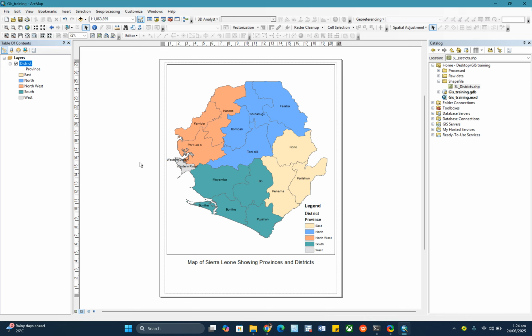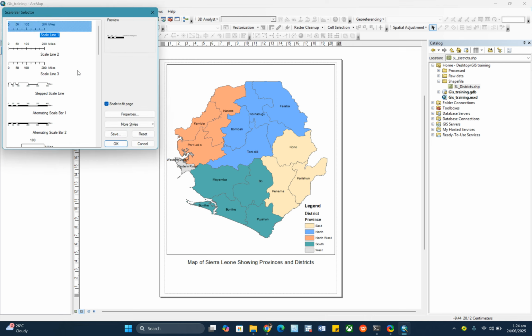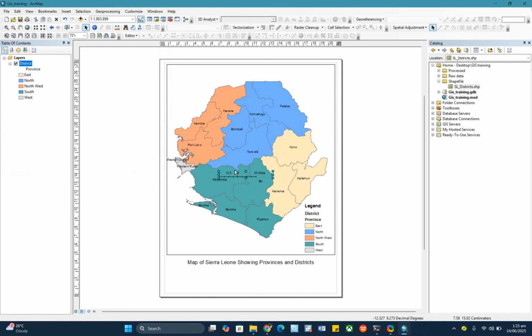So what next is to insert another key element of a map, which is called the scale bar. So if we click on scale bar, you will have lots of options to choose. So I'm going to select, let me select this first one. Then I just click on OK. Then the scale bar is here. I will just click and drag. I can increase. This is in miles.